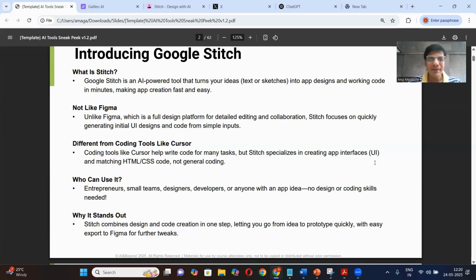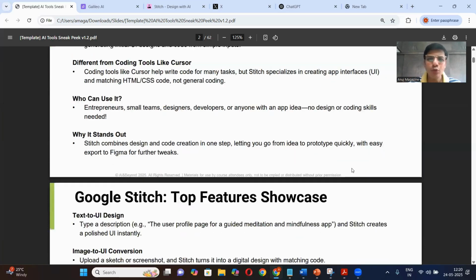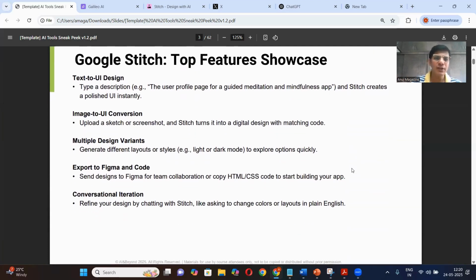I'd also like to show you a little bit about its unique features. Text to UI design, I've already talked about. Image to UI conversion: you can upload a sketch or a screenshot, and Stitch turns it into digital designs. You can create multiple design variants just by using a conversational prompt. And you can also convert your design, which is not listed as one of the points here, into different languages, etc. But enough said. Let's go and try this tool out.